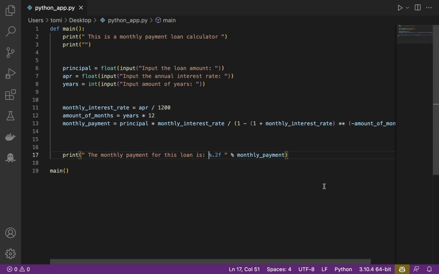So this is how to build a basic interest rate calculator. As you can see, we took the input, we calculated the monthly interest rate, and then we calculated the monthly payments, and we just printed that to the user. So this is how to do that.